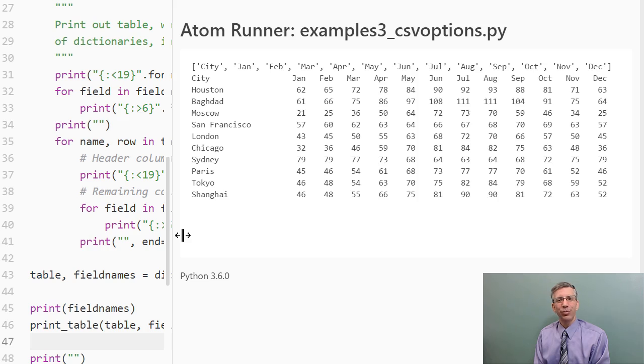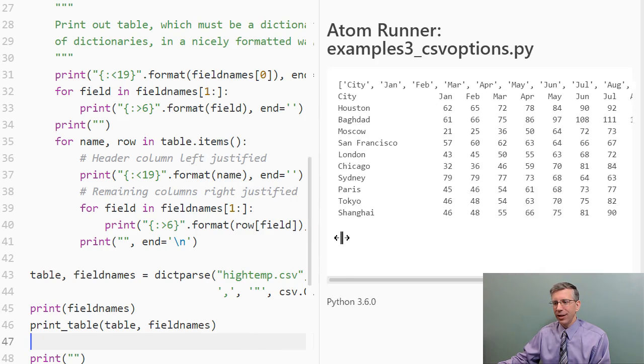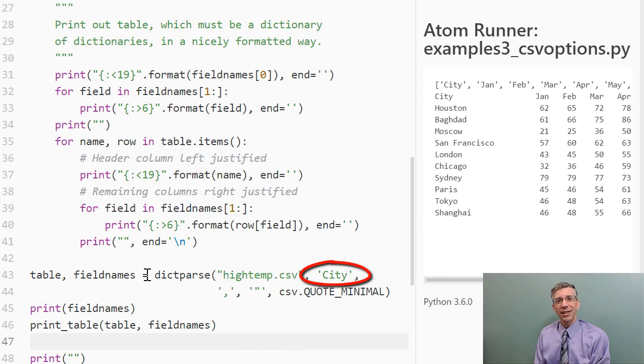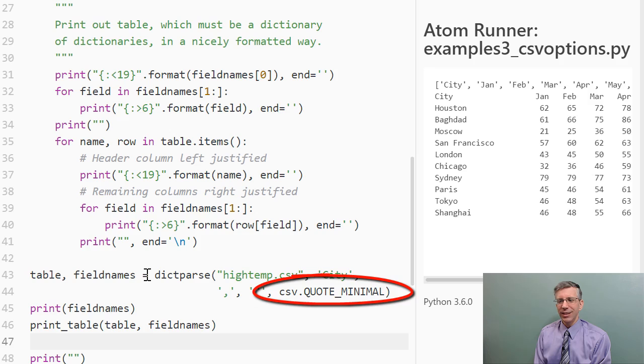And if you look at the file, it printed out nicely, exactly as we have been printing them out before. This continues to be hightemp.csv that we've seen time and again at this point. Now let's go back and look at how we called it. We pass city as the key field. That's how we're going to index the rows. And then we pass the comma as the separator and the double quote character as quote. And then finally we have this csv.QUOTE_MINIMAL.